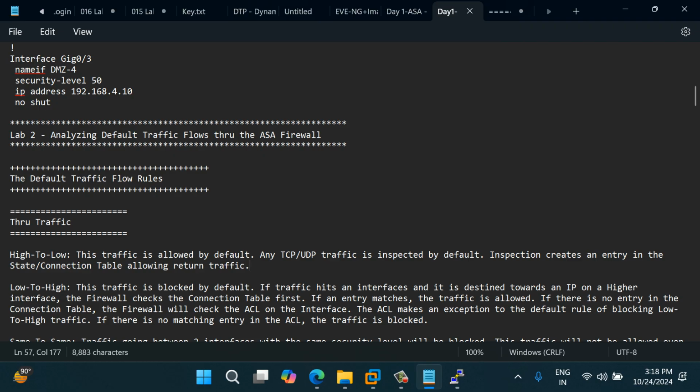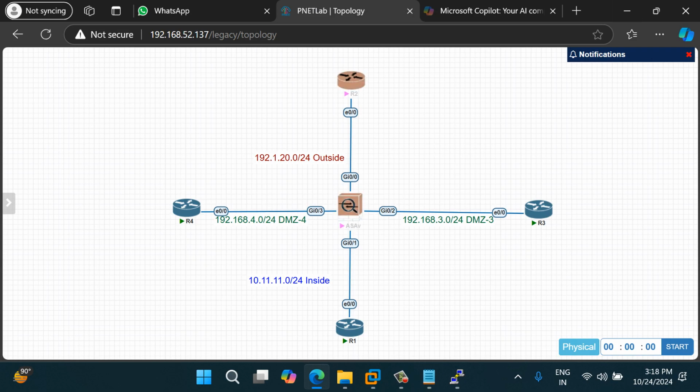Which one? In the case of ping? That was return traffic, right? Yes. Because it inspects only TCP and UDP by default. It does inspection for TCP and UDP, and that was ICMP. So yeah, it will work.